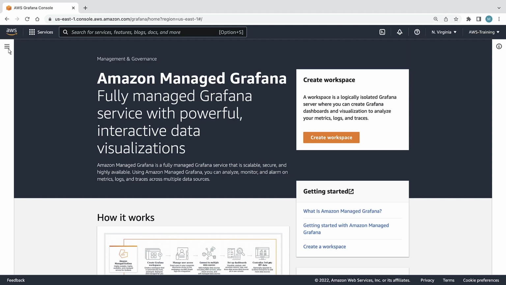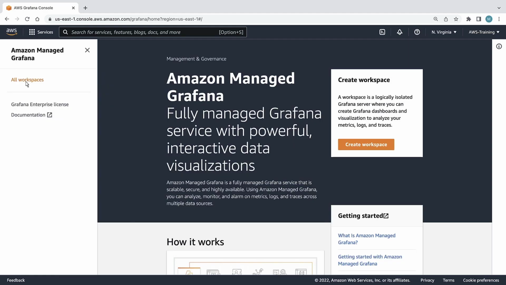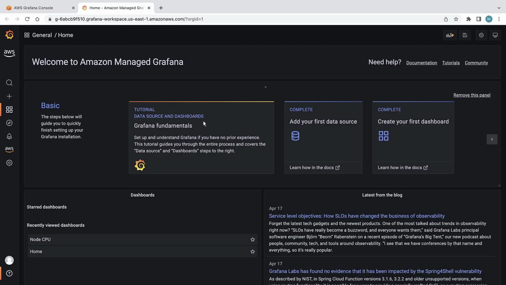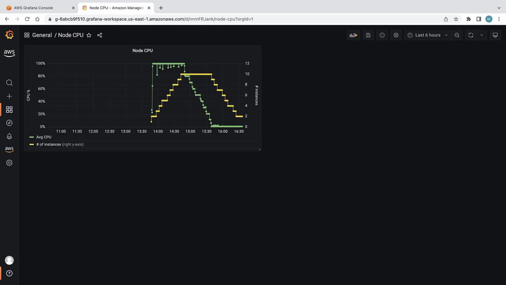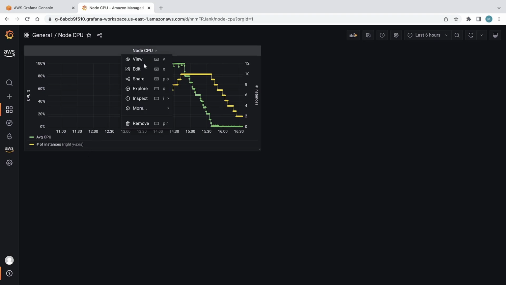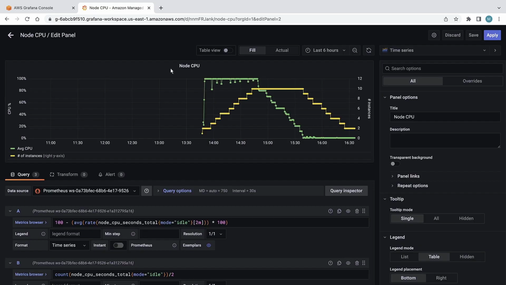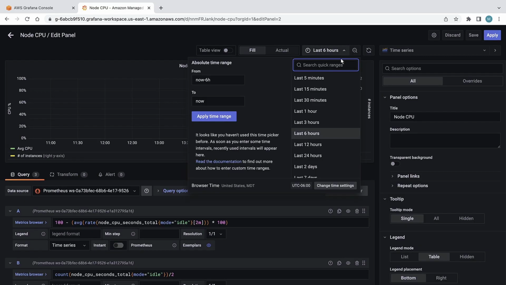We've already built a dashboard for our autoscaled workload. Let's find it. Here we can see how the CPU and number of EC2 instances changed in response to traffic being sent to the Auto Scaling group. Let's edit the dashboard. To review our data more closely, let's narrow the time range.